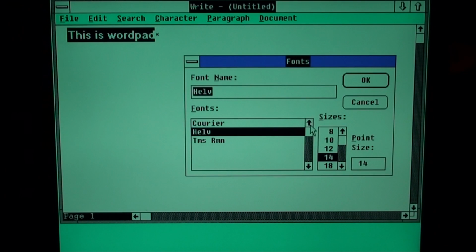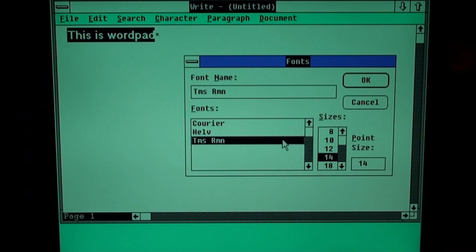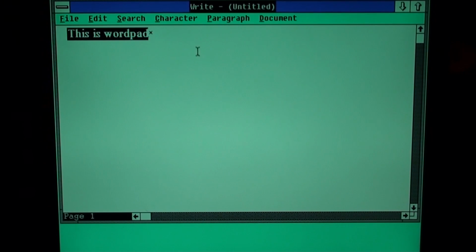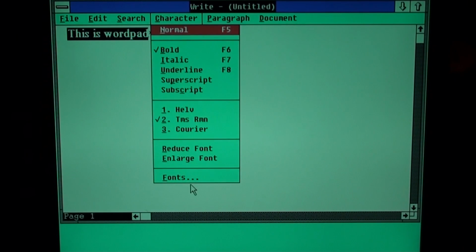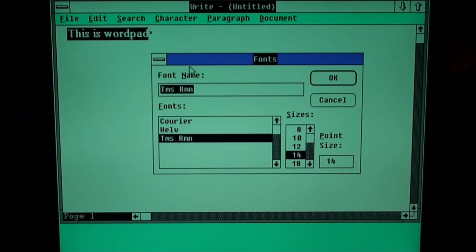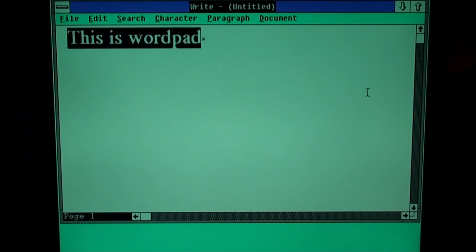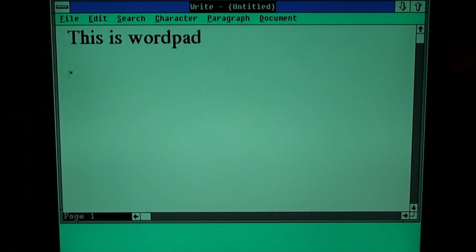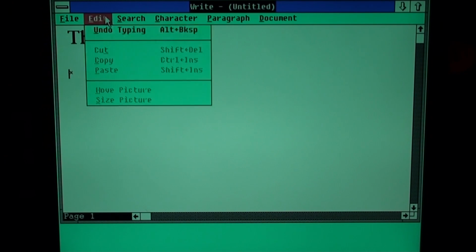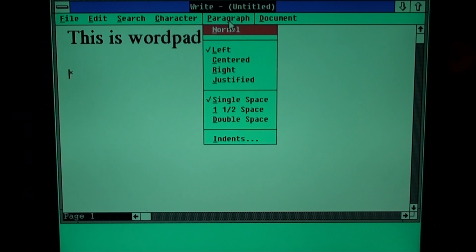Fonts. Well, this window hasn't changed much over the past I don't know how many years. We got Helvetica and Times New Roman. Very abbreviated. Courier as well. Max font size is free, but you know, you could make some badass looking printouts and stuff with this, of course.